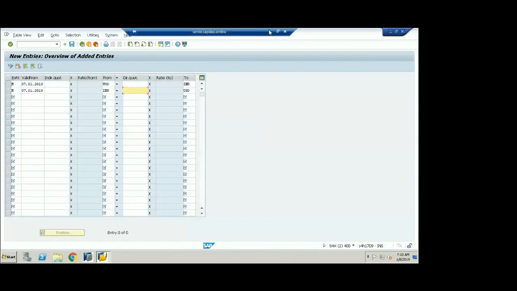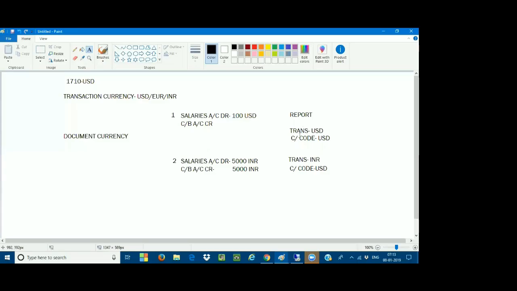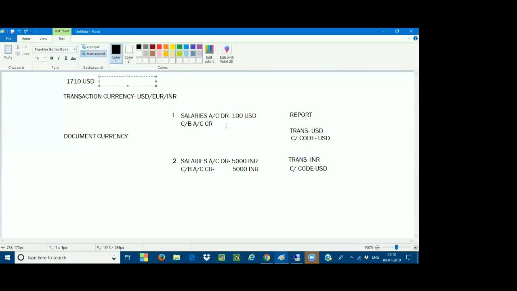So transaction currency, company code currency, and what is our group currency here? The group currency is euro. Automatically, if you go and see the report, these three currencies will be displayed. Group currency is euro automatically in both the cases.